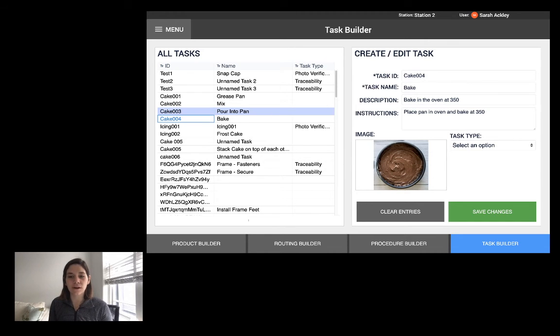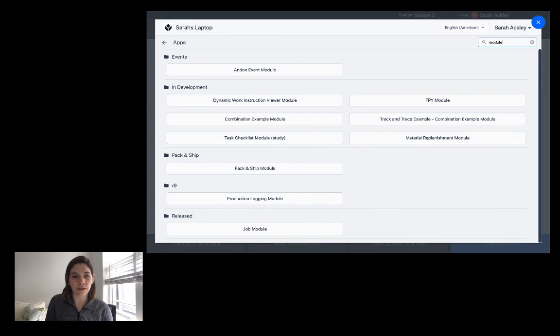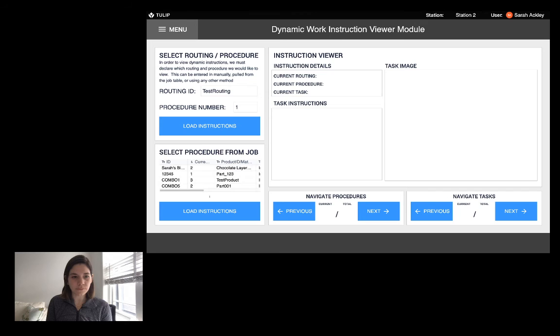So this is where, when we go and run the actual application, because we configured it in a way where we have our tasks, our procedures, our routing, and our product, we can easily pull up the cake and run through it. So let me just pull up what the routing ID is here for the particular product.